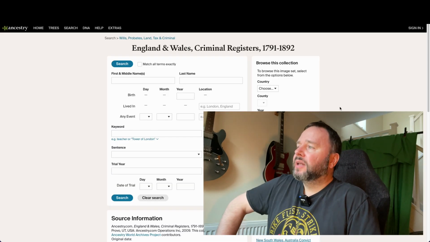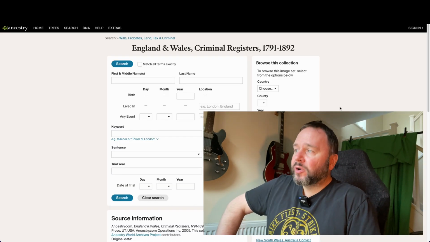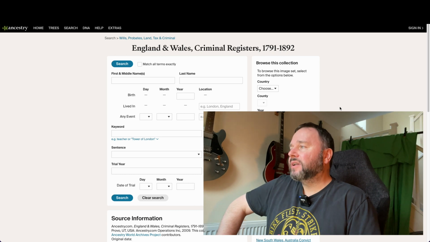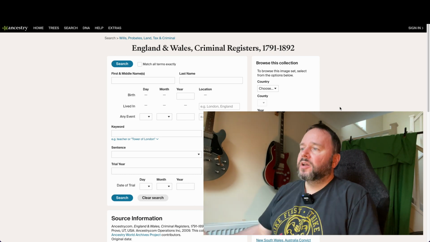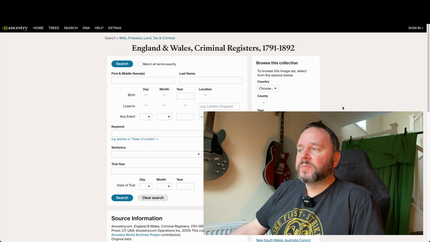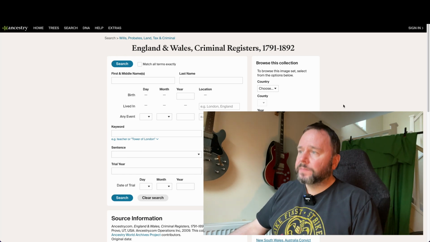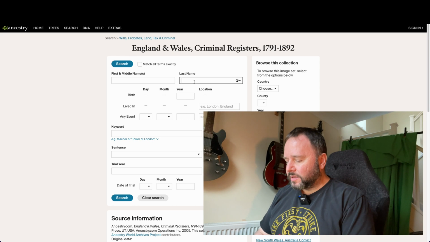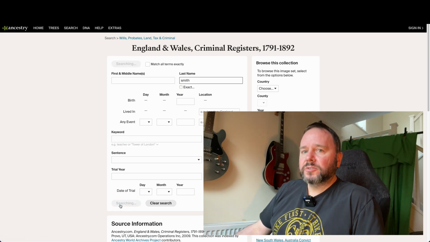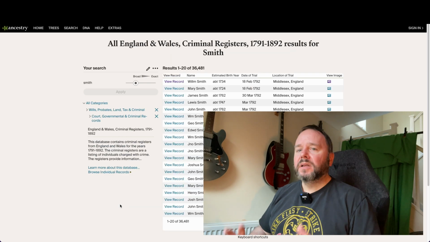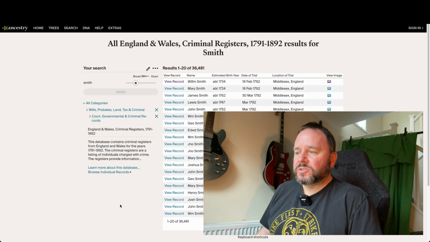Let's have a look at a real database. So the one I've got here is England Wales Criminal Register, 1791 to 1892. Let's just do a quick search for everybody that appears in this database with the surname Smith. So let me just type Smith in the box and then search. And here they all are. Let me explain some terminology.